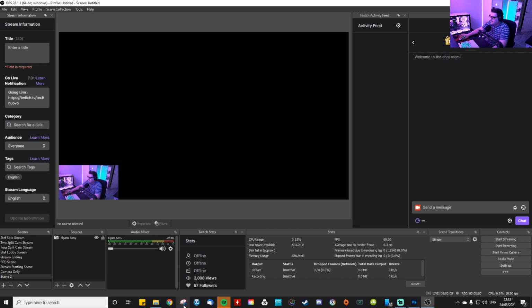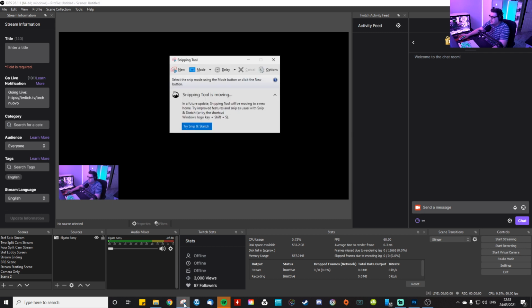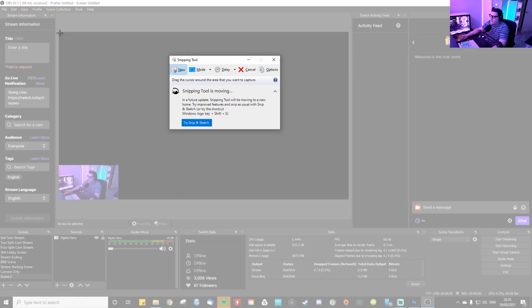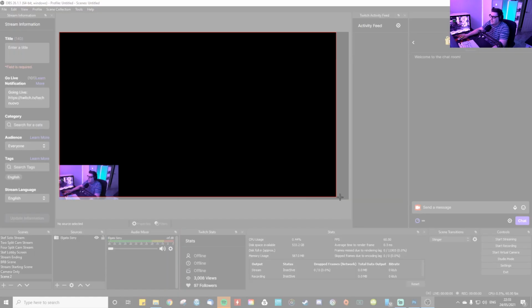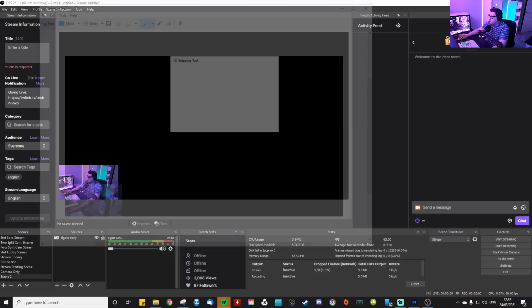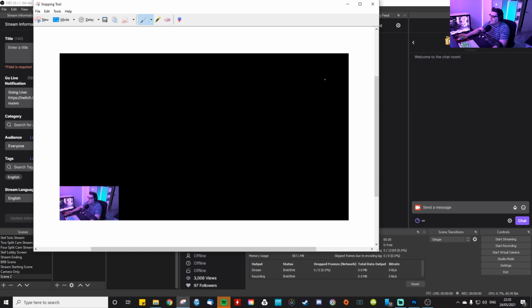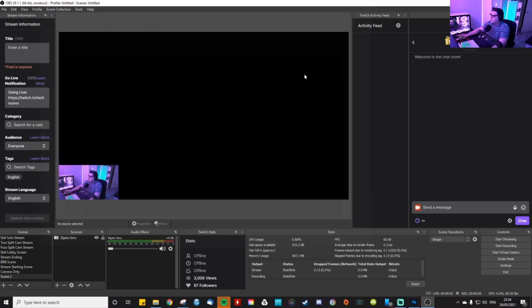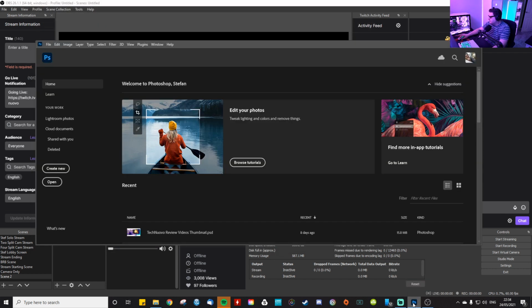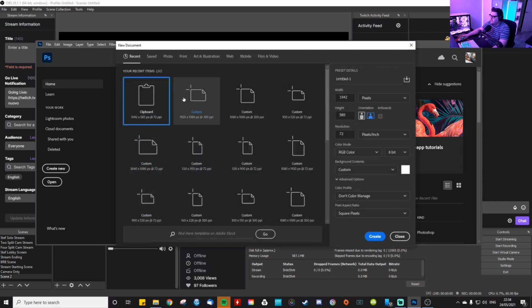So from here, I'm going to need to take a screenshot. So I'm going to use the Windows snipping tool. I'm going to click new on there and take a snipping sample. You probably won't be able to see this, but I've captured that, and I'm going to call this webcam base. Save that there. So once I've got the webcam base, I'm going to be going into Photoshop where I'm going to be creating a new document.